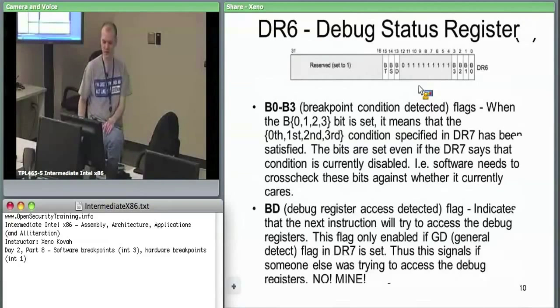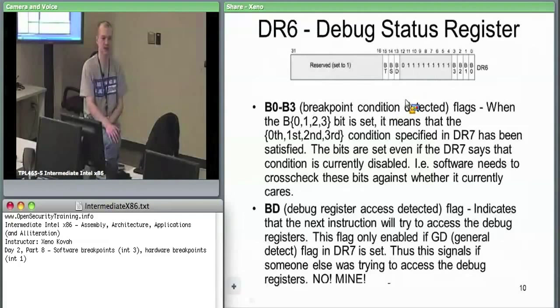Then the only thing is, because there are all these different types of breakpoints you can set, all those different configurations you can set in the control register, first of all, you need to know when an int 1 happened, what kind of breakpoint was it? Which one fired, what was the type, and all that. Well, it doesn't really tell you the type, because you can look at the control register to find out. But you at least need to know what breakpoint fired.